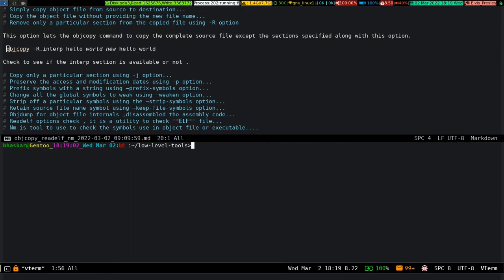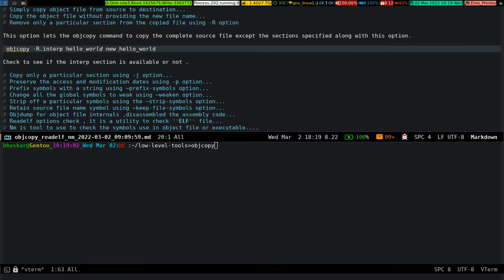So here is one thing, you see there is something called .interp here. This interp section is a section inside the object file. Okay, that's why it is mentioned there.